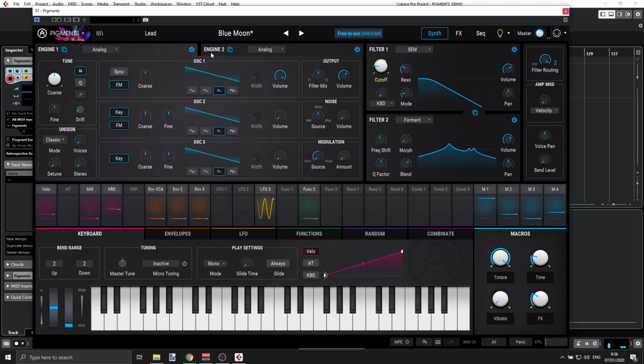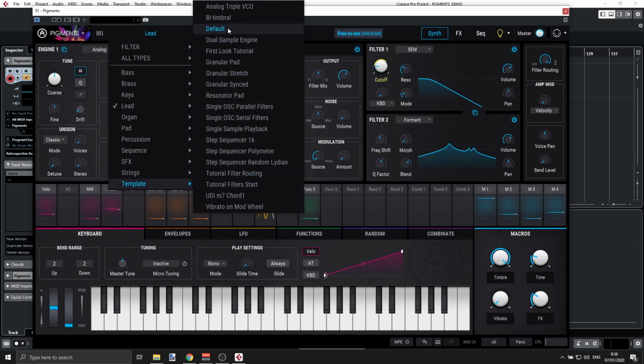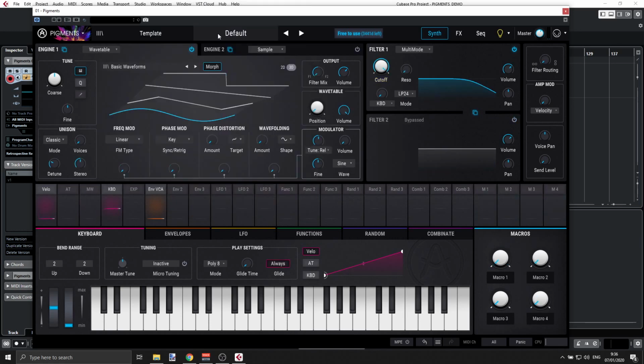So I'll get you through some basic synthesis while we're here. Now, if we go to our menu here, you can go to template and select the default. And what we get here is the very basic wavetable. And right now it's set to just sine wave. And you can see that you can flick through all these options here, all these wave shapes. So let me play something.